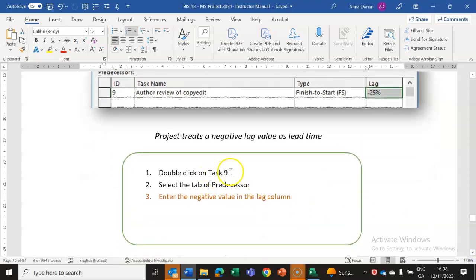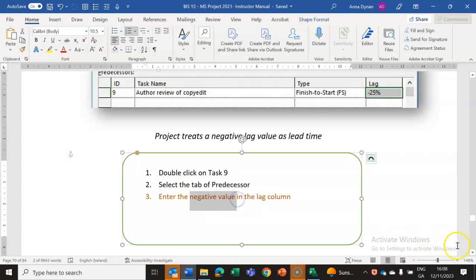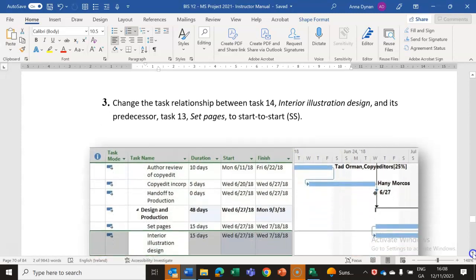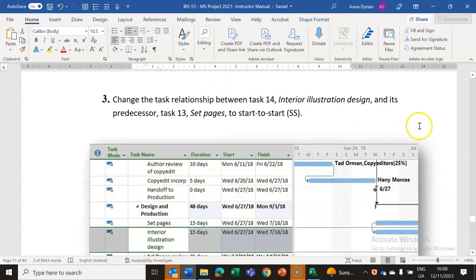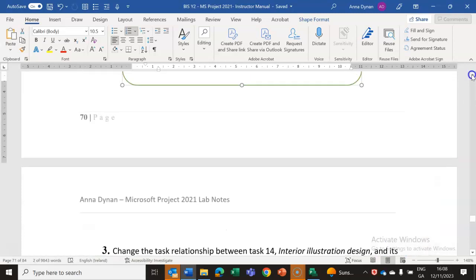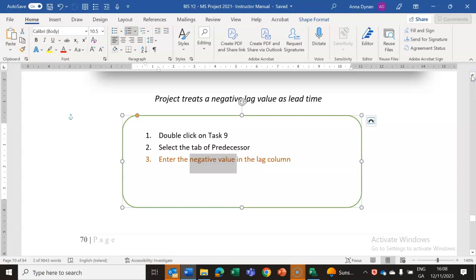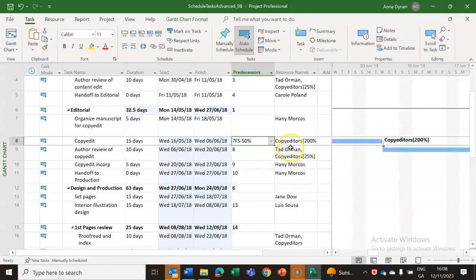So double click on task 9, select the predecessor tab, and enter the negative value into the column. Okay, so change the relationships. So that's entering a lag, and it is entering a negative value. That doesn't change your graph. It just gives you options around it.